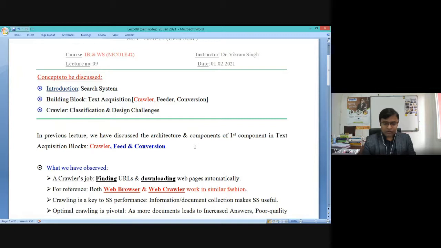So these are the things basically we should be connecting and keeping in our mind. As an extension to the previous lecture, today we will be covering two aspects. The first aspect is that along with the crawler, we could have an approach called feeding, right? Feeders. So along with the crawlers, we could also have feeder services.